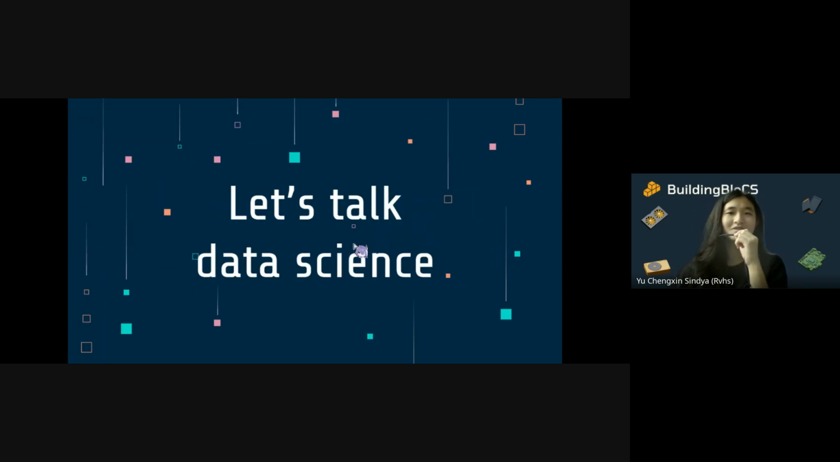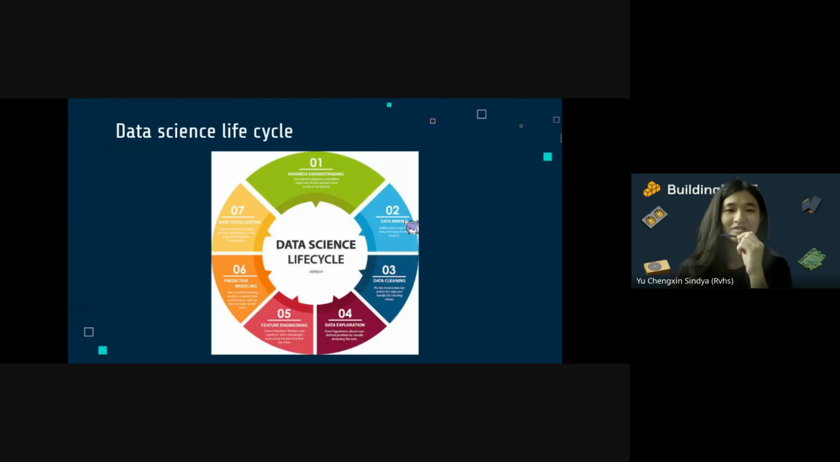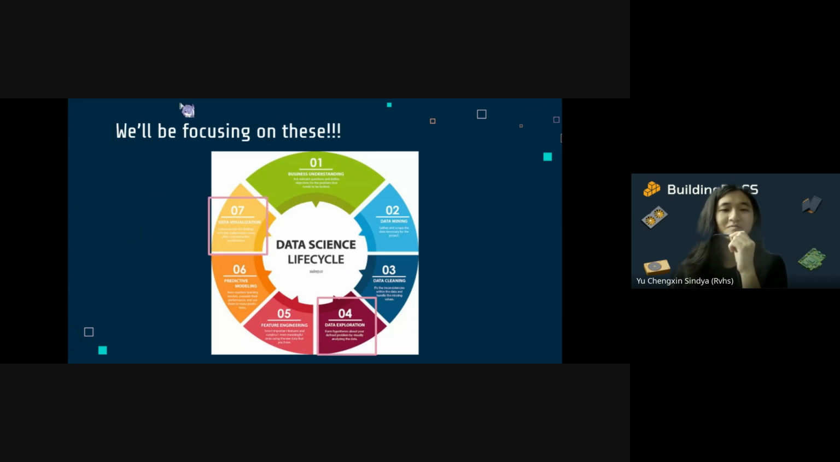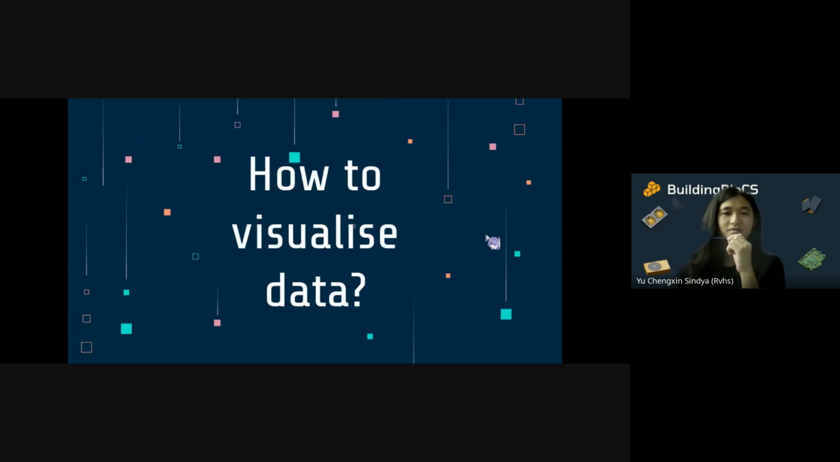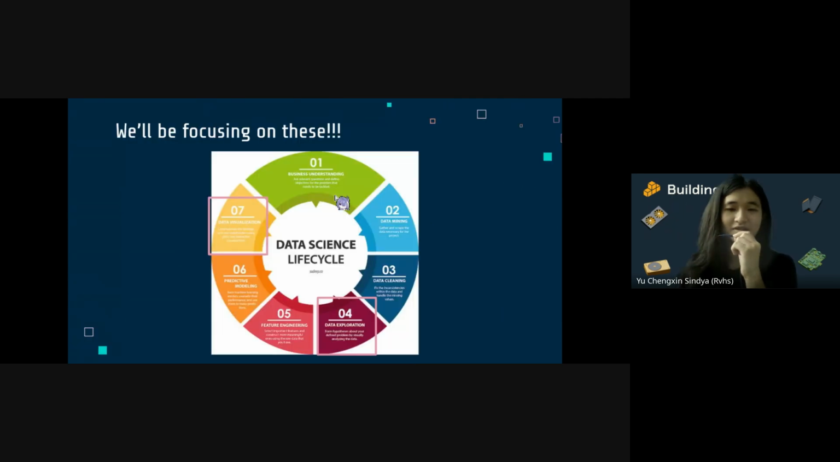First, we have to talk a little bit about data science. So this is the data science life cycle. And what we'll be focusing on is data exploration and data visualization today. So first, a little bit more about data visualization and data exploration. So why is data visualization important?